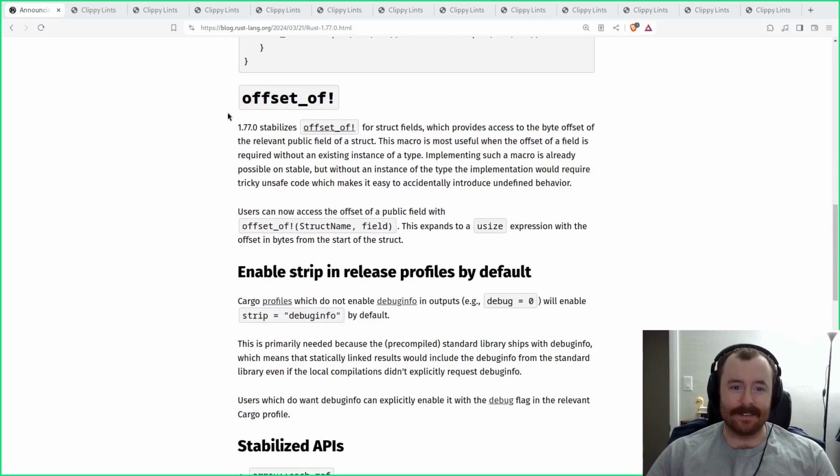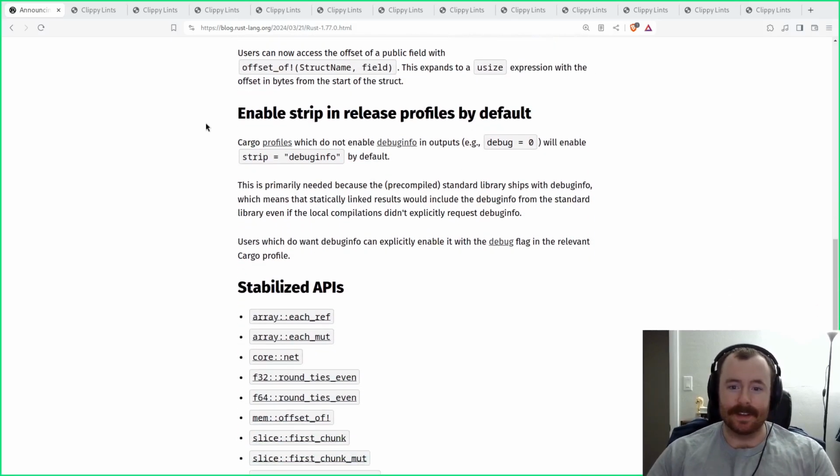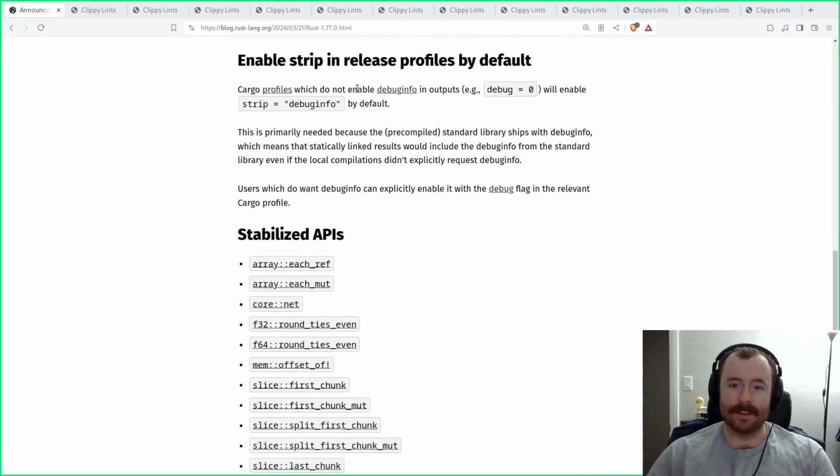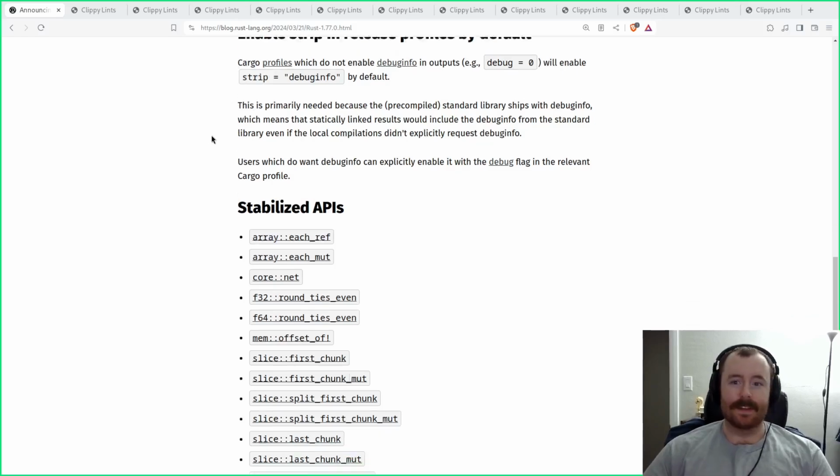Let's see what's next. Offset of for struct fields. This looks like another FFI thing. I haven't had a chance to use this one yet myself, but this could be useful again when you're doing FFI. And then this seems kind of nice. You can enable strip in release profiles by default. Or no, I guess it is enabled by default. Cargo profiles which do not enable debug info will enable strip by default. So I think that should basically shrink your binary sizes. So that's pretty cool.